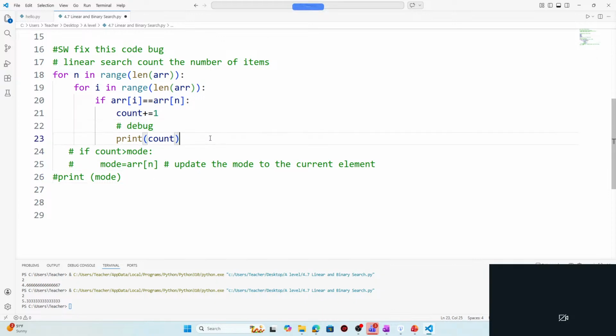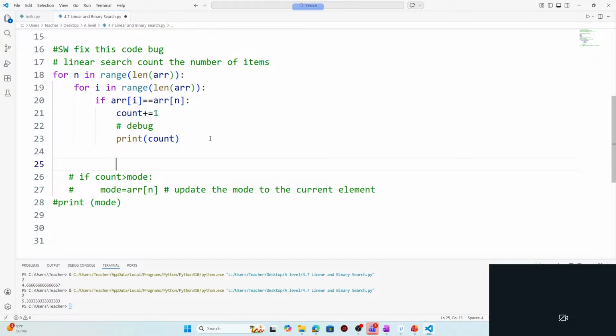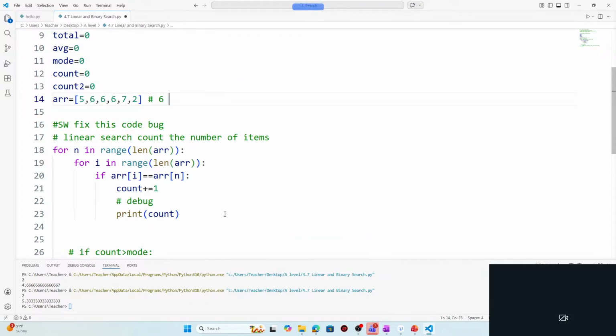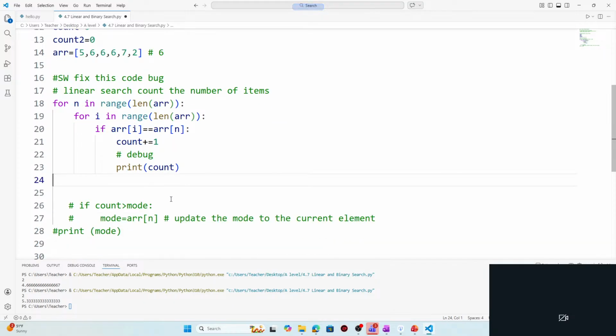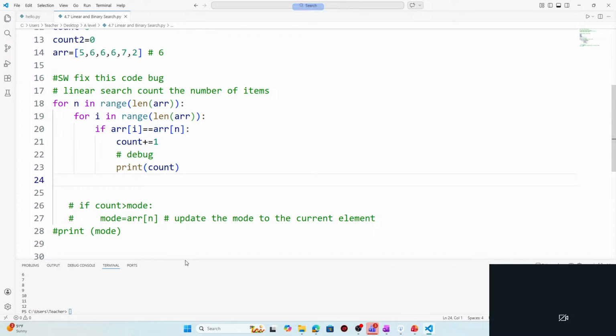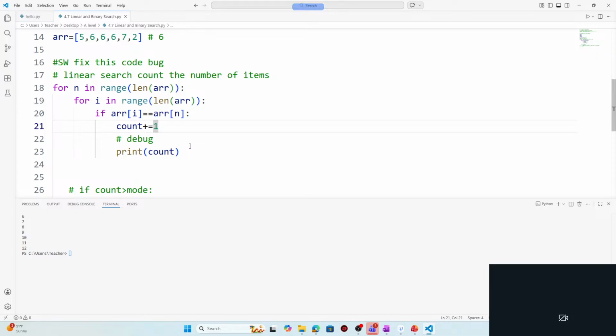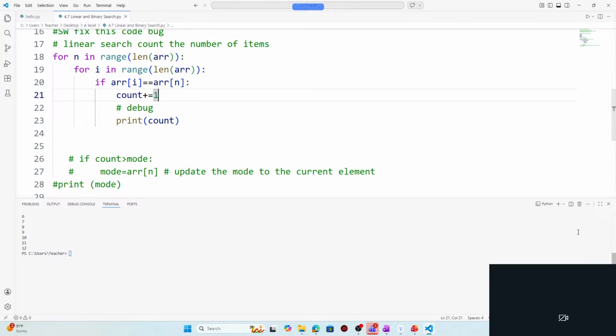We're just going to solve this problem step by step. The problem is, if you're just joining, we're trying to find the mode using linear searches. So when I hit run, we get a whole bunch of numbers here. Let me delete this.